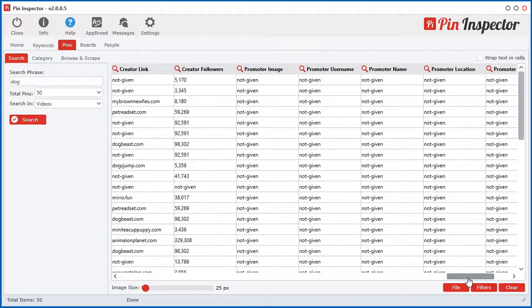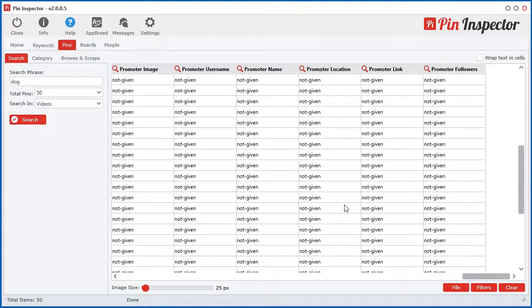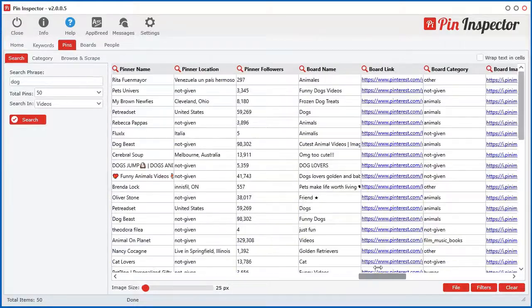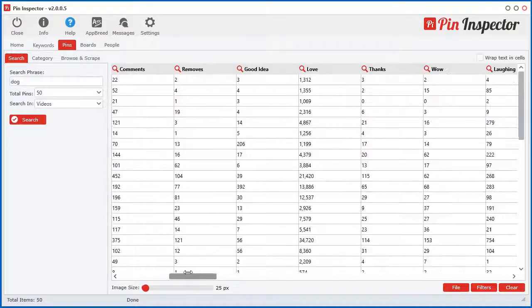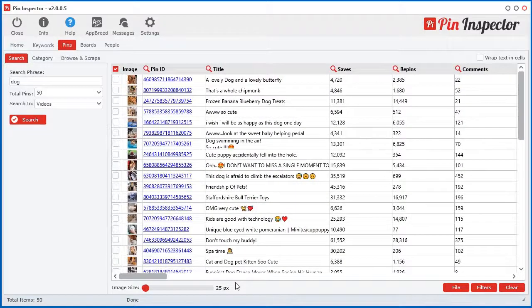So we could see that all of these don't have any promoters, meaning they're not ads. So we can come all the way through here and we can start to analyze some of the data based on your research. Now, one awesome feature is the images are always automatically integrated into the grid. This is something I've been working on over the years. I finally got it figured out.